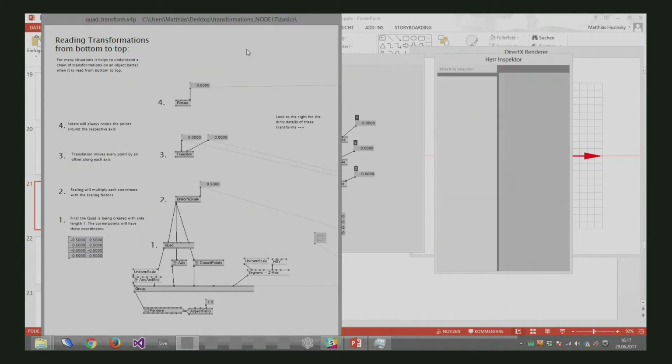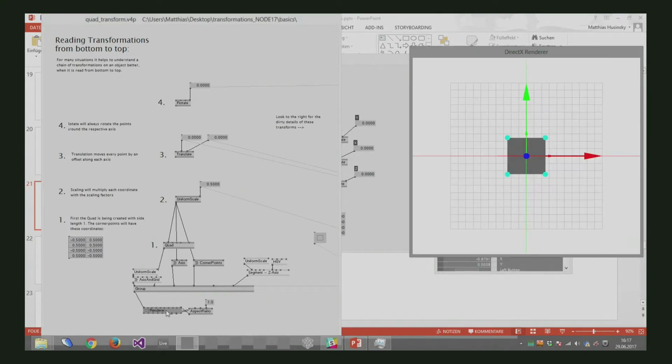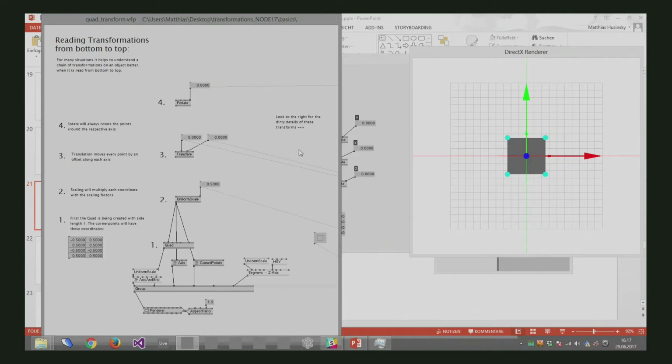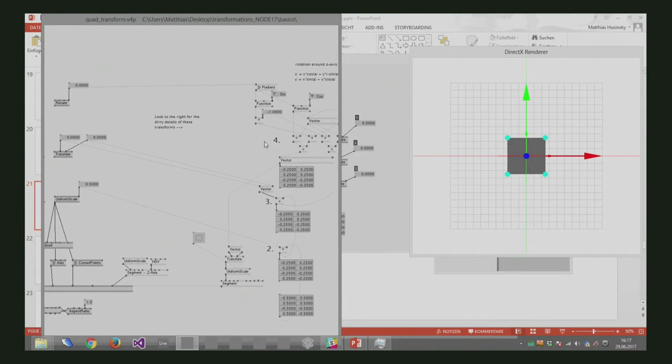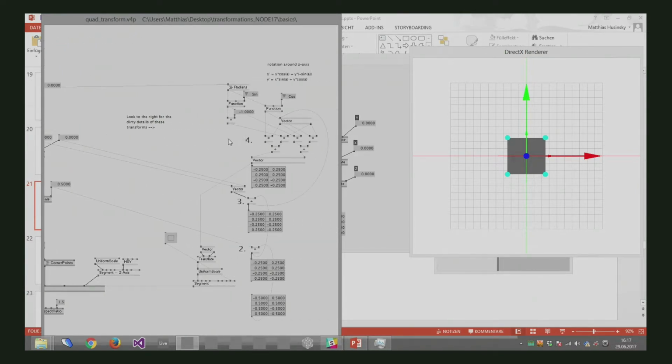I just opened up my patch from the beginning with the quad, if you remember. Because if you are really interested in what you would actually have to do to transform one or several points, I did all this manually just for you to look at. Actually, I just activated the result of all my calculations and put them into a segment that you can see here, overlaid.